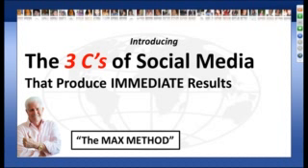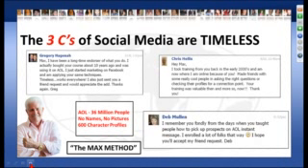And so what we're going to be introducing you to is what we call the 3 C's of social media that produce immediate results. And these 3 C's are timeless. 18 years ago, I was teaching people how to do this on America Online when they had 36 million people. People used screen names, not their real names. There were no photographs. You only had 600 character profiles. And yet back then, it was relatively easy to do.